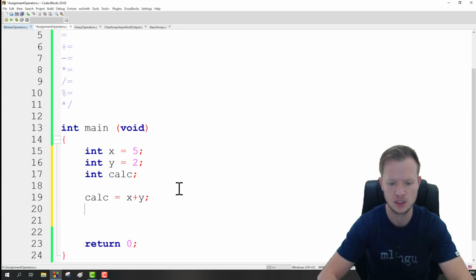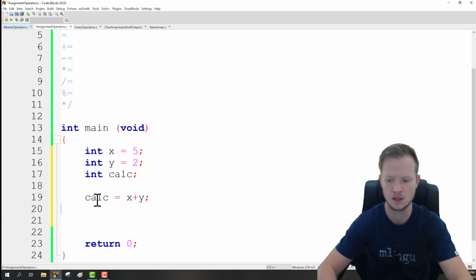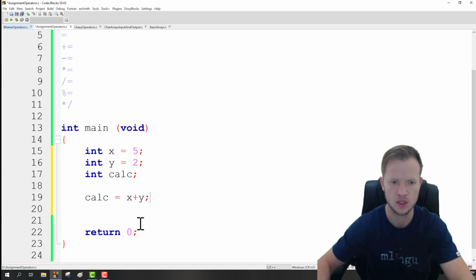Unfortunately, C programming does not work as follows, where we have x plus y is equal to calc. We don't do it this way around, not like in normal mathematics where we were used to doing everything on the left and then saying equal to on the right. C programming is not the same as normal mathematical equations. So it's very important: whatever is on the left will be equal to what's on the right. On the right hand side is where we can do our calculations.